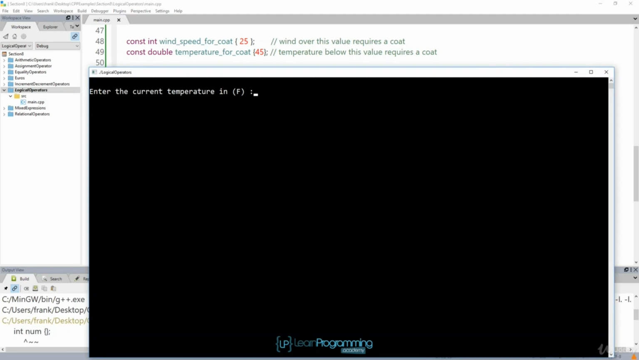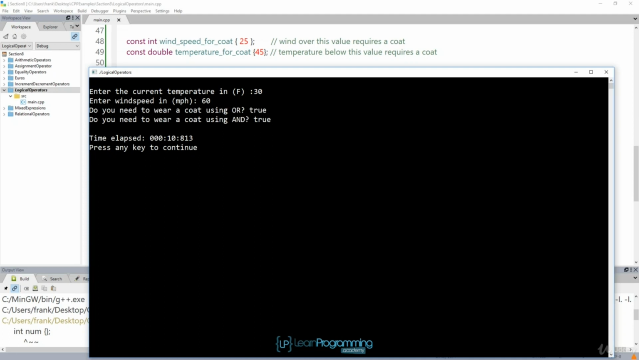Okay, so let's say that the temperature is 30 degrees Fahrenheit. That's pretty cold. And the wind speed is 60 miles per hour. It's almost a hurricane. Both cases say you need to wear a coat. So in this case, the or case says true. Obviously, both those pieces are true, and the and case would obviously say true as well.